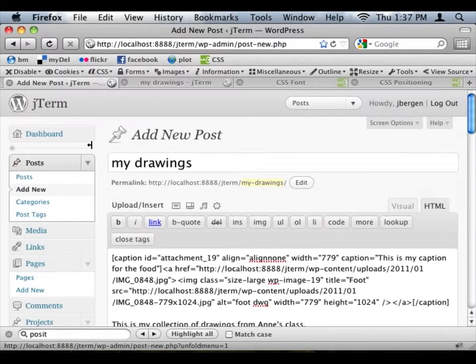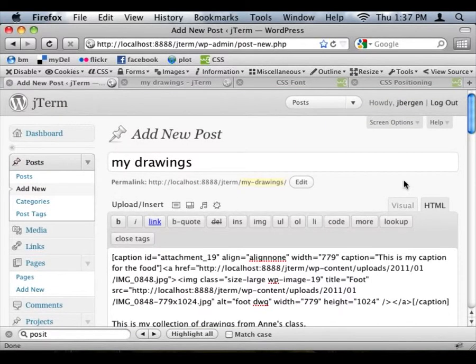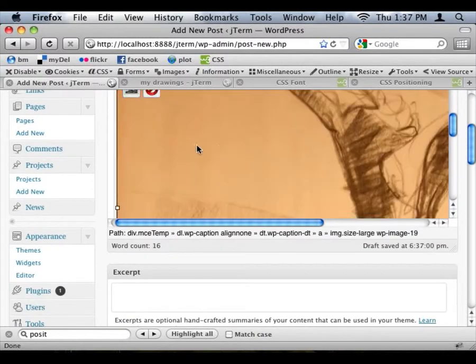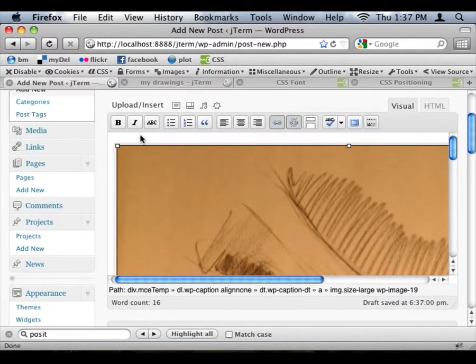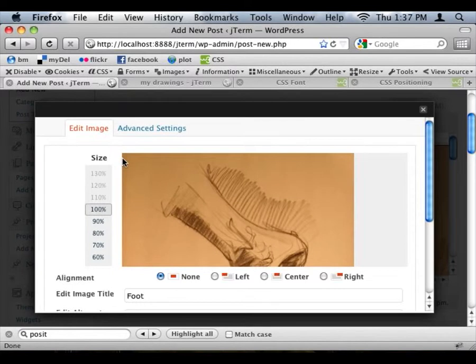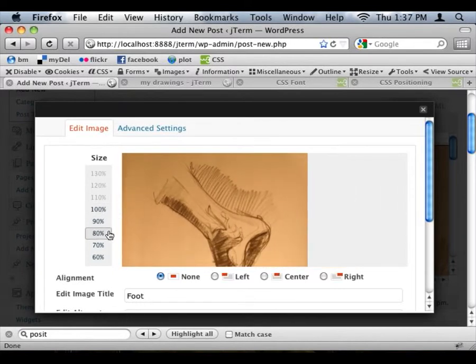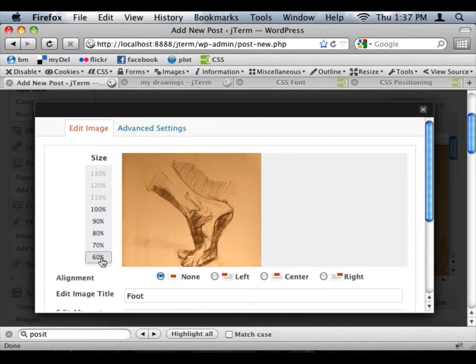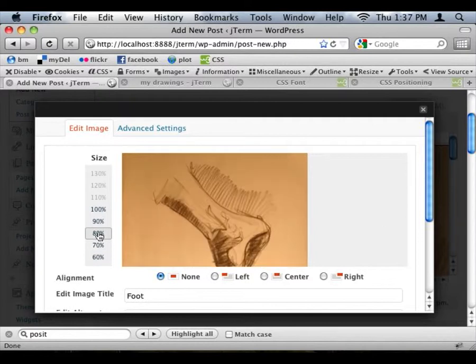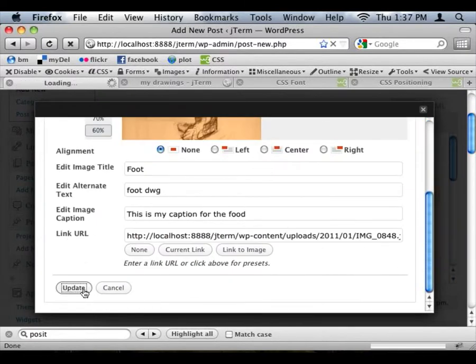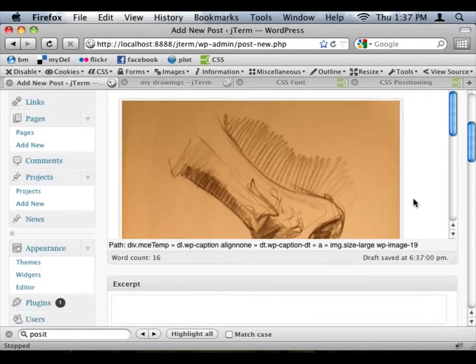So what I can do to change that, I'm going to go back to Visual, click on it. I clicked on the little icon there, and I'm just going to shrink it down to 60%. Update. Okay, that's much more manageable.